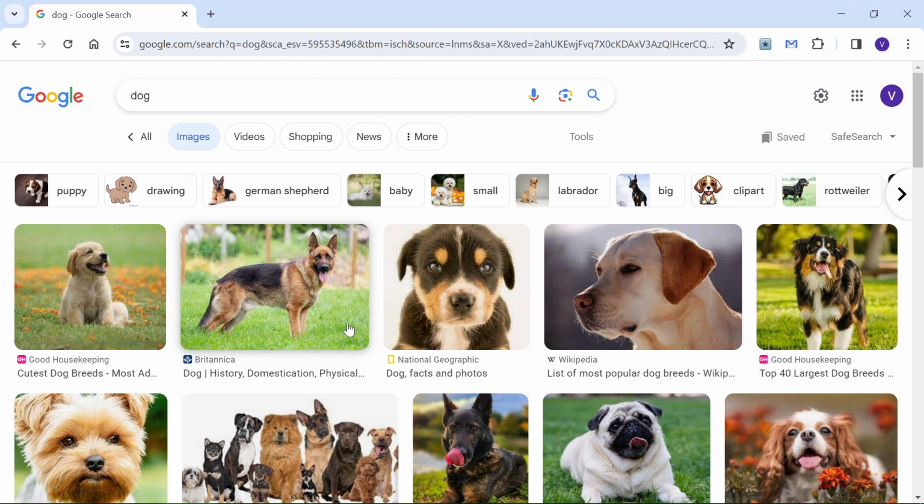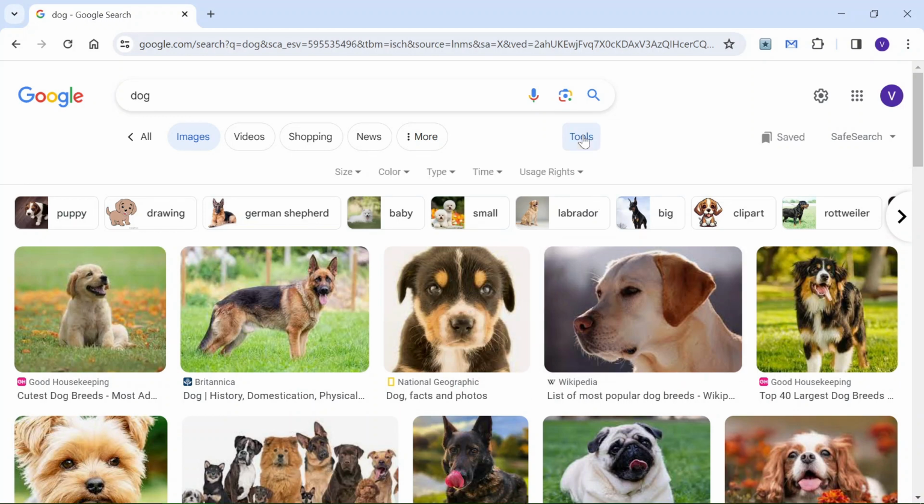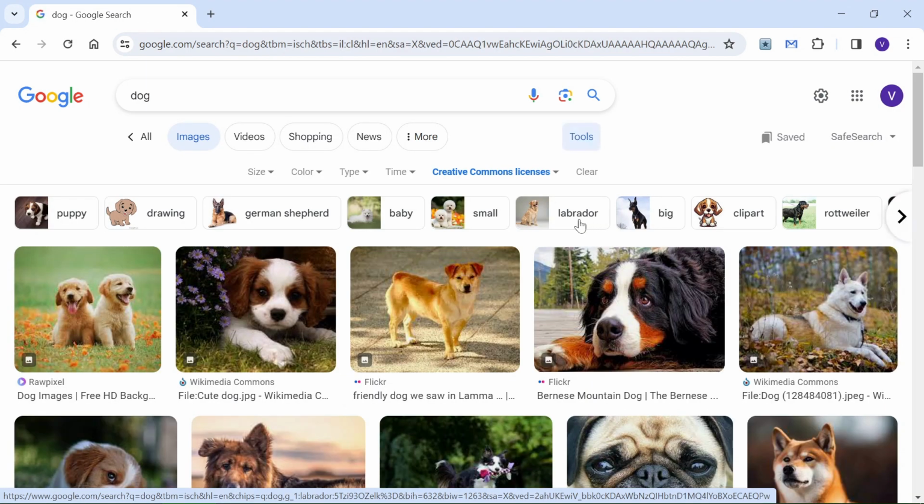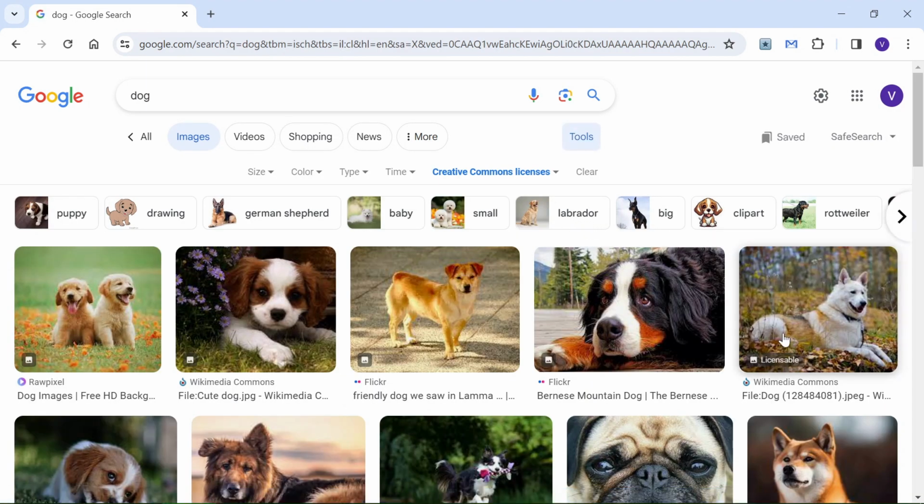And you see many images on the page here. Some of them are copyrighted, some of them are copyright free. In order to find out which ones are copyright free, click on Tools, select Usage Rights, and after that Creative Commons licenses. There you go. All these images are copyright free under Creative Commons licenses.